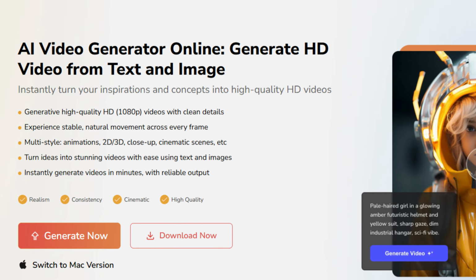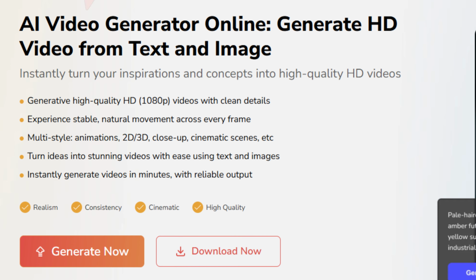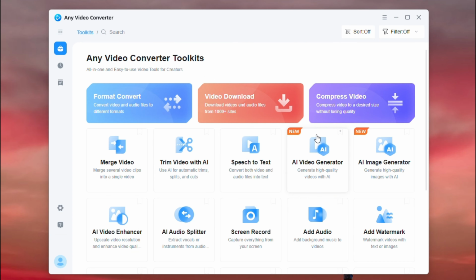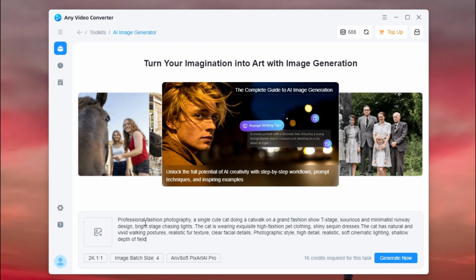First, download and install any video converter, or you can use the online tool if you don't want to download anything. If you already have a photo of your cat, just click AI Video Generator. If you don't have one yet, that's totally fine. You can use the AI image generator to create a cat image first.